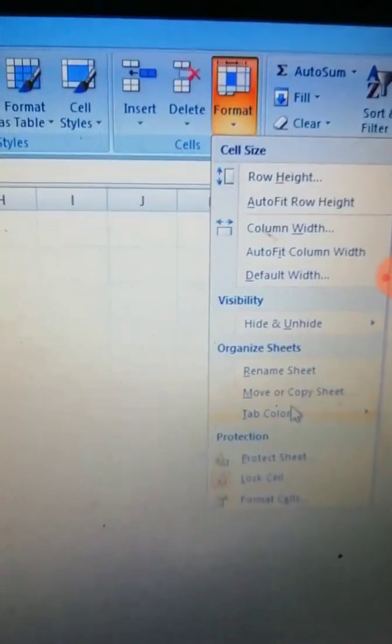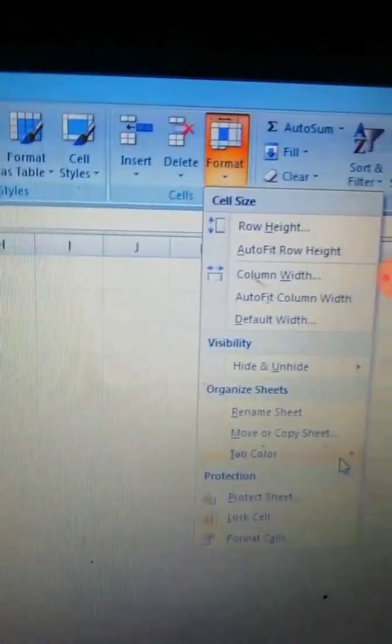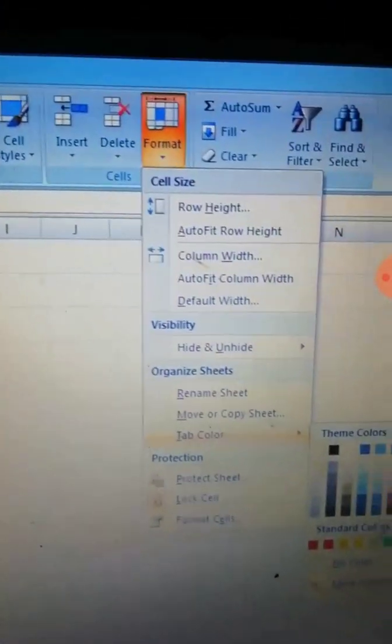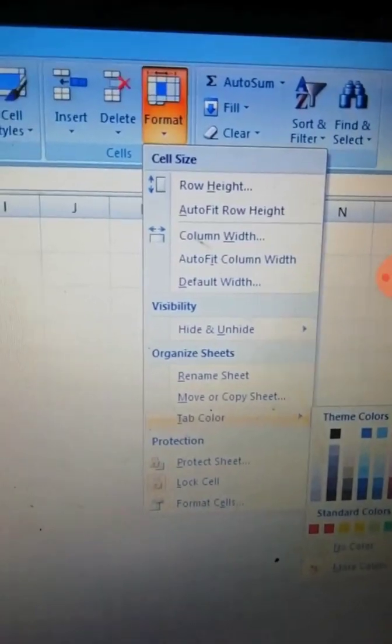And then there are so many options here. If you want to rename your sheet, you can rename. If you want to give a tab color, you can select. If you want to protect your sheet, you can protect also. You can lock your worksheet also.